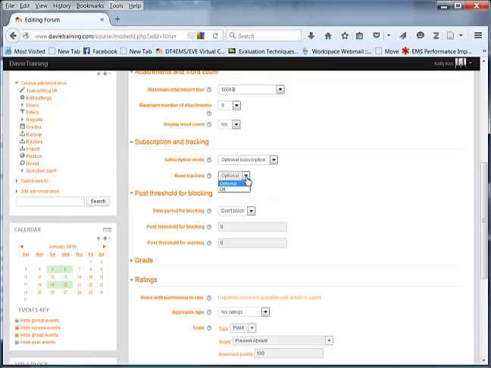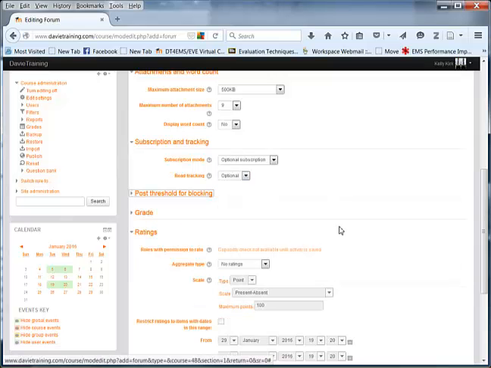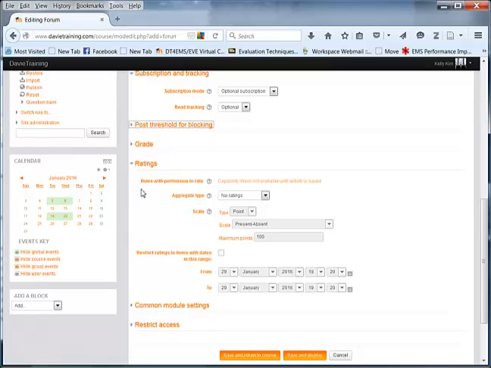Now, read tracking, I usually leave it on, and what that means is that they'll see a little indicator, and you'll also see a little indicator, when there are new posts in a forum that says there are some new posts. So that's a pretty neat little feature. I usually leave it enabled. The post threshold for blocking is not really something you need to worry about. Grading is something we don't do much with. Same thing with ratings and those kinds of things. So generally you're just going to scroll on down.